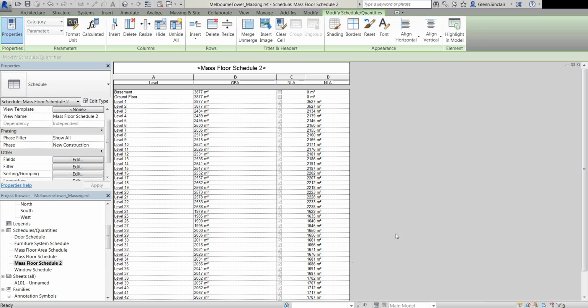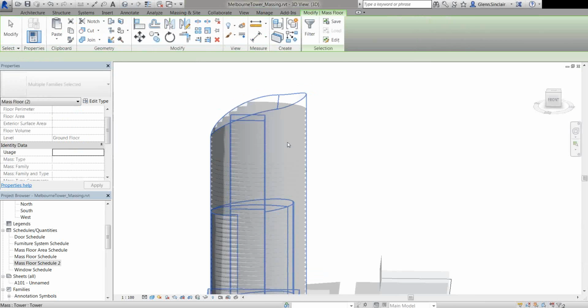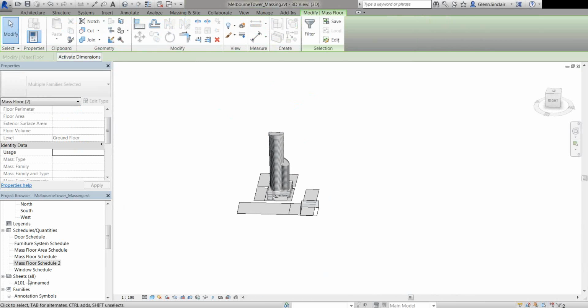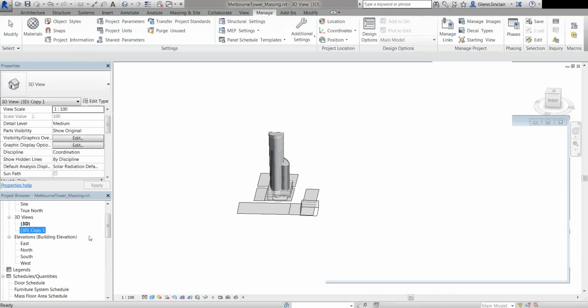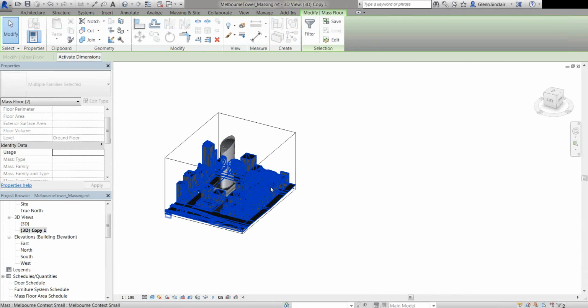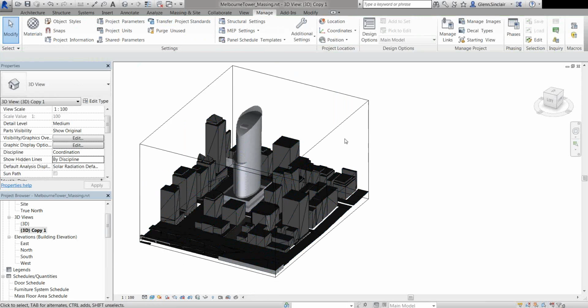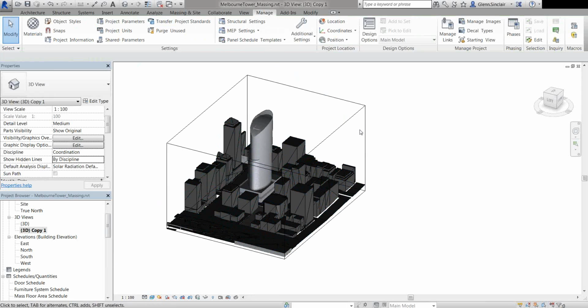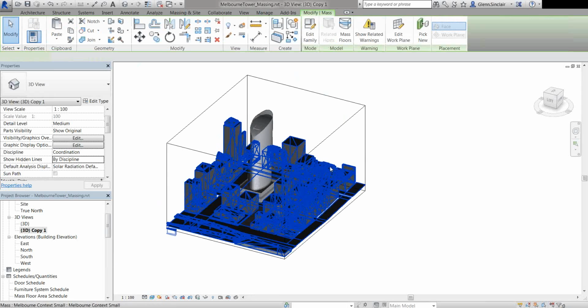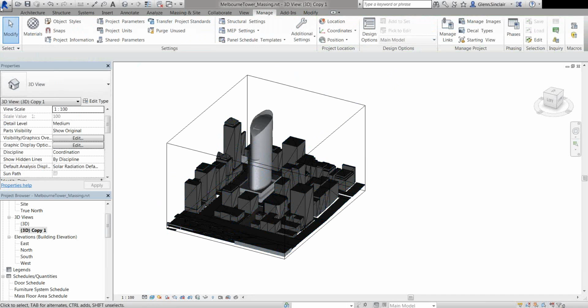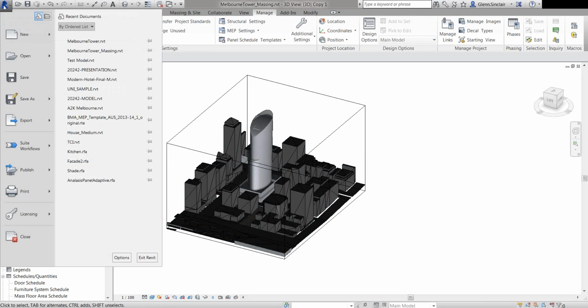Next question, sorry: can you make a mass out of imported files such as DWG or other extensions? Yes, definitely. That context model that I had in there is in fact a DWG. So this is a DWG file being imported. If no modifications are needed to the file, you can simply import it into a mass file.